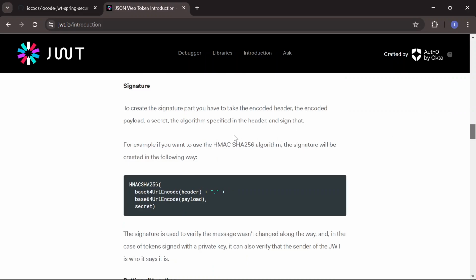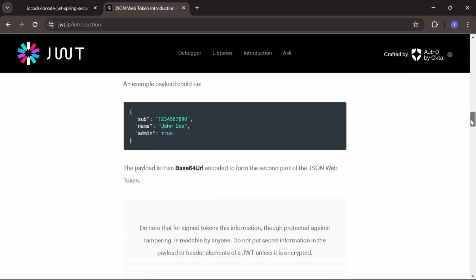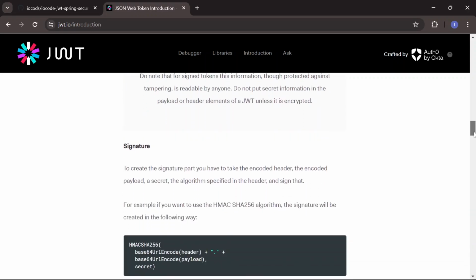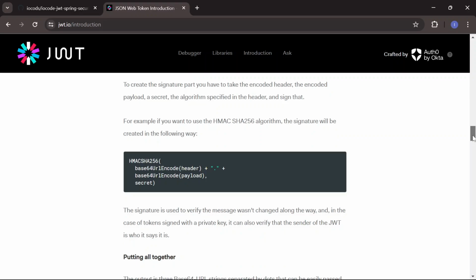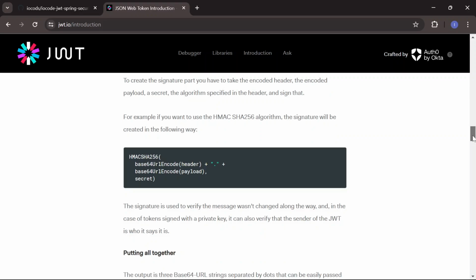It says to create the signature part. Before the signature part, this payload is also base64 URL encoded, so please take note of that, to form the second part of the JWT token. Now back to the signature. To create the signature part, you have to take the encoded header, the encoded payload, a secret which we will be generating, and the algorithm specified in the header, and then we sign that. We are going to sign the whole of this in a moment, when we start generating our token and seeing the implementation.